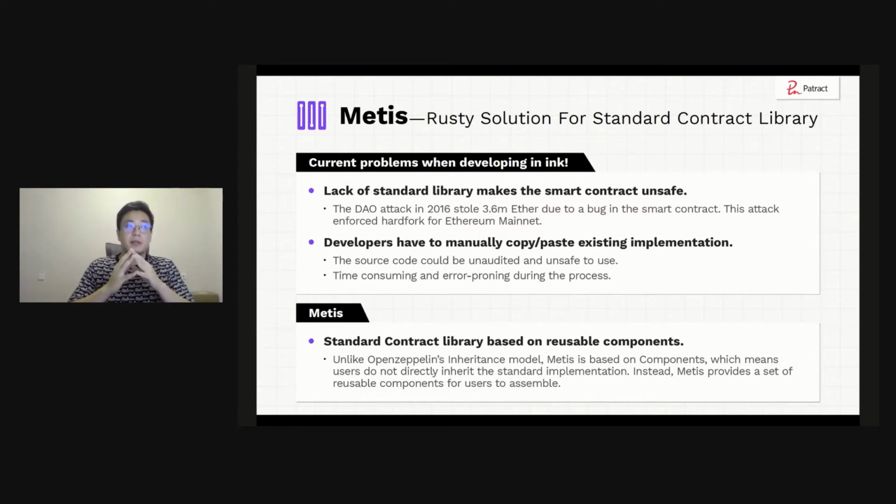Remember the DAO attack that happened in 2016. This DAO attack has stolen 3.6 million ethers due to a bug in a smart contract, and this attack forced a hard fork for the Ethereum mainnet. Therefore, non-standard contracts will cause tremendous economic loss and further impact the future of blockchains, even the consensus. Imagine having the same attack in 2021. People will really question the security of the blockchains.